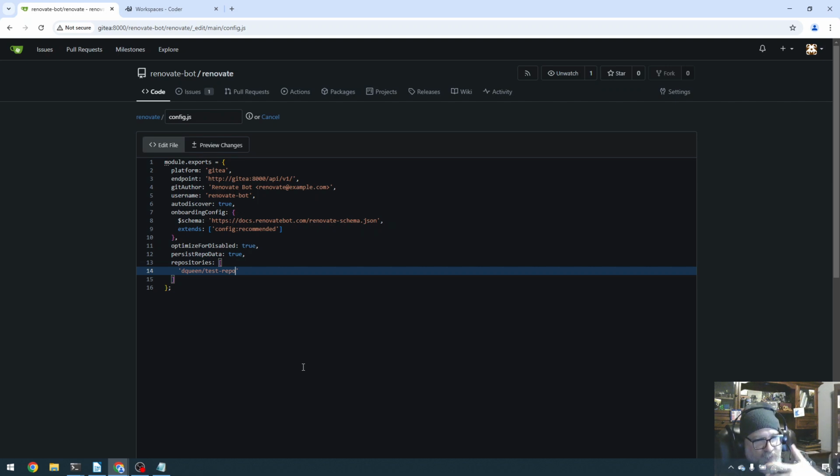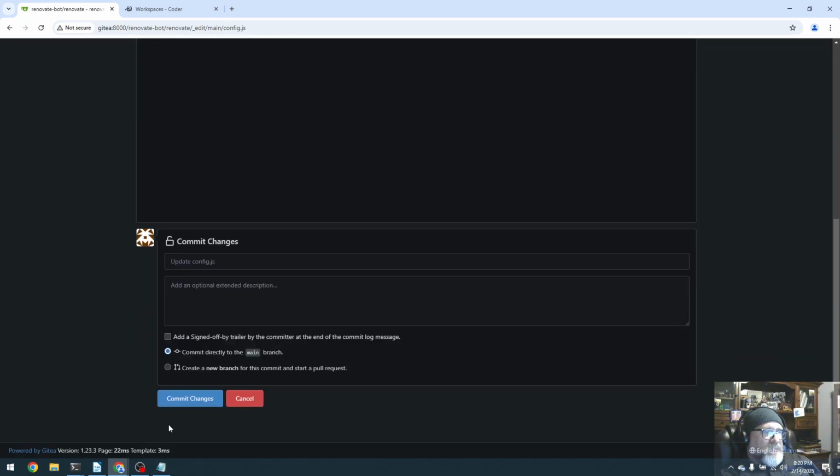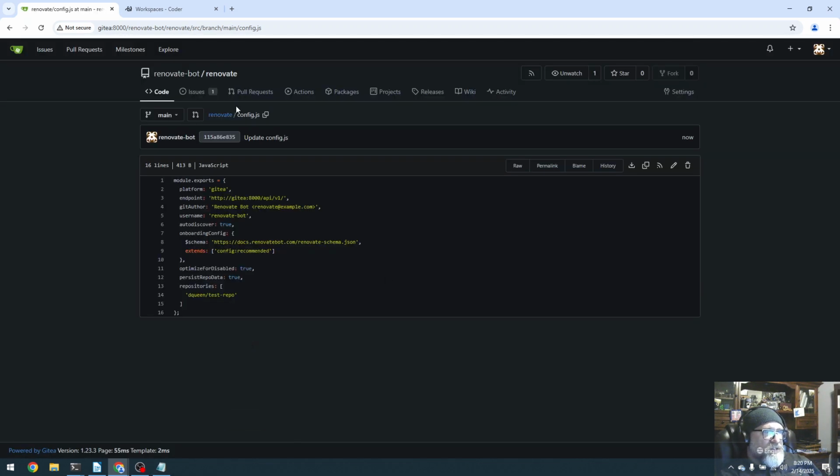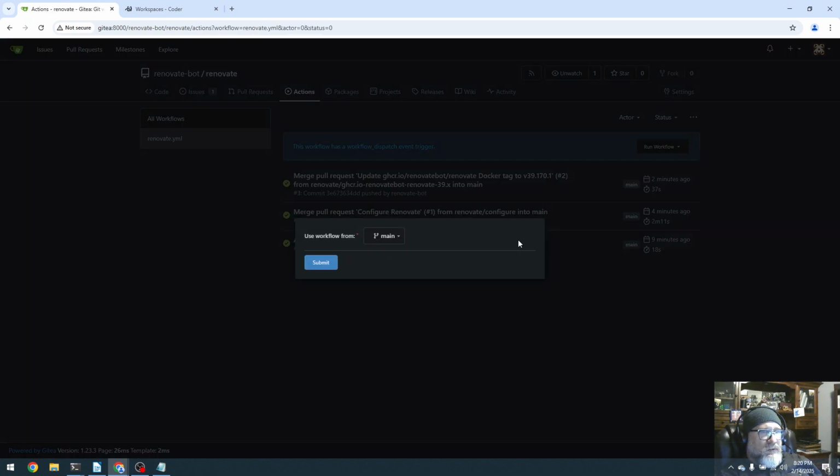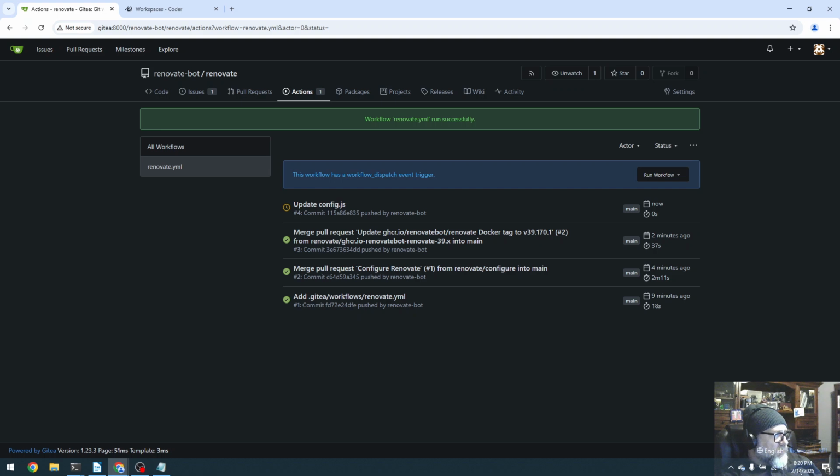And then from the repository owner perspective, all I have to do is just allow it to have that access to my repository. So the token I gave it, you gave it that kind of access, but you still have to give it access to the repository layer. So I'll go ahead and commit those changes. And just to show it in action real quick, run the workflow.